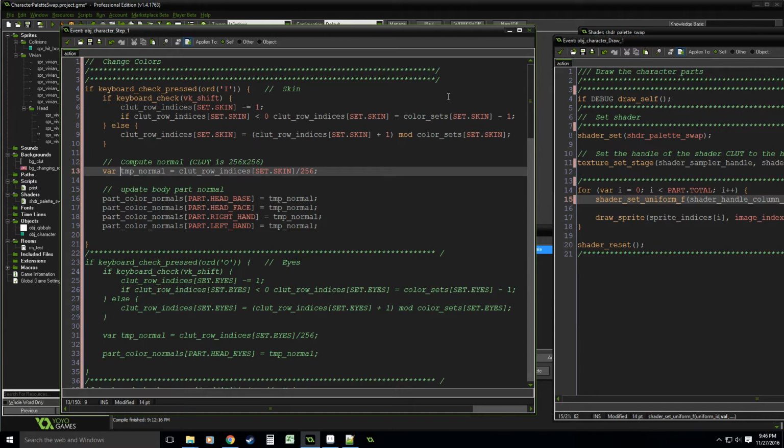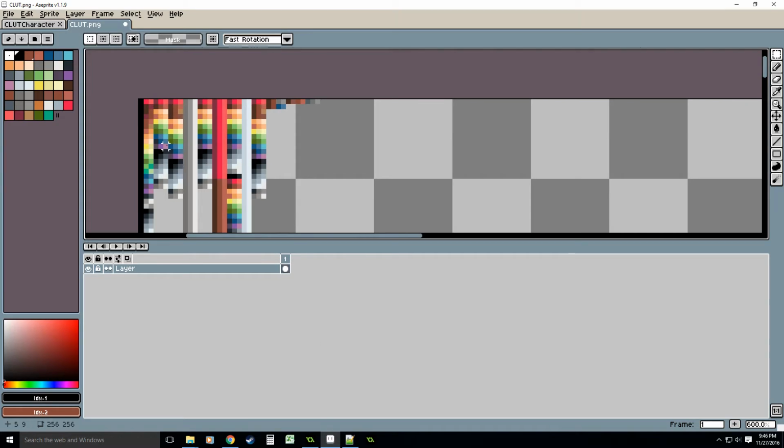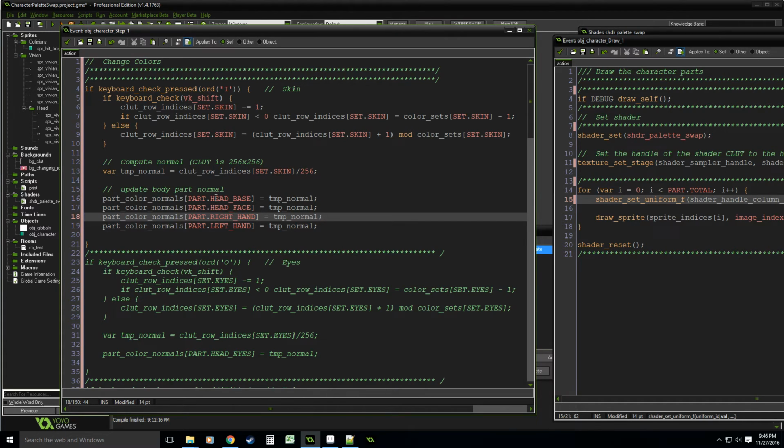Then whatever that value is, the new row indice for that set, in this case it's skin, you'll divide it by 256, which is the size of the color lookup table, to get the normalized value. And then all the parts that use that bit of the color lookup table, you'll have to set to that normal so that they get the right bit to pull from, so that they're all pulling from this one section of skin in this case. So that would be the base of the head, the face, the right and left hand.